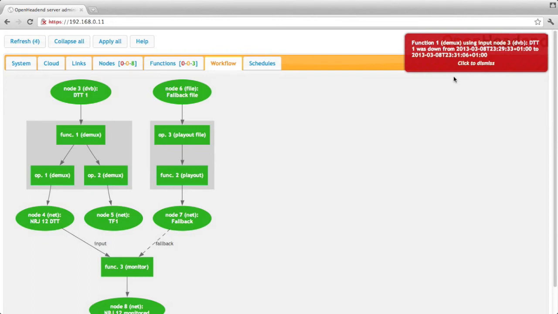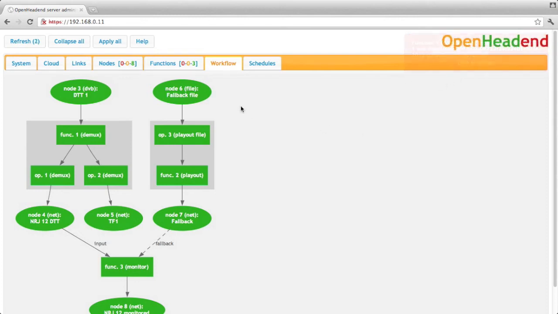For instance, if the bitrate is not within the given range, this is something the demux function won't check, but the monitoring function will check it and will become red as well. So for the record, there is also here on the tabs the number of functions that are currently down, warning, and working. And same thing for the nodes, so that can be also quite convenient for your team.